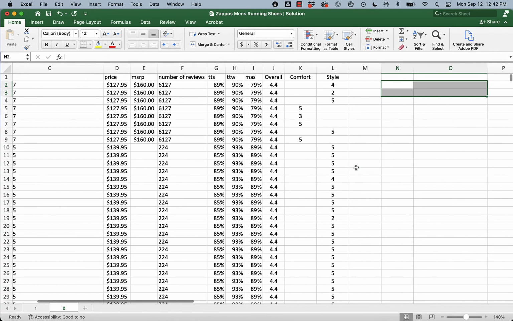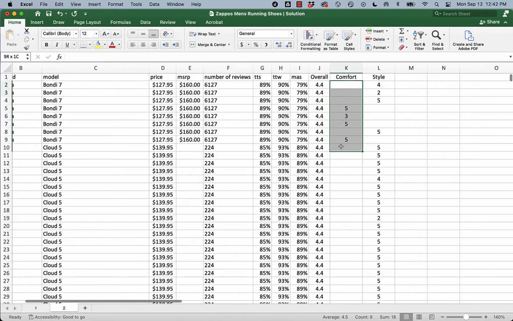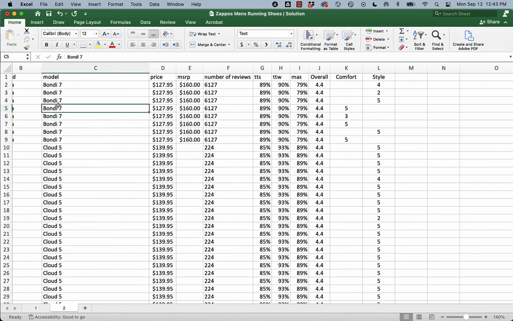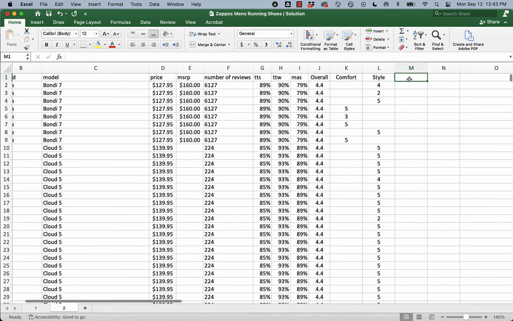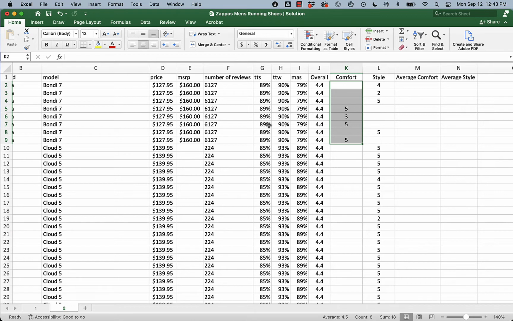The last thing we need to do is average the comfort and the style for each model. Average comfort, average style, and we want to tell Excel to look at the models and return the average comfort for all values with the same model. So that's an average if command.